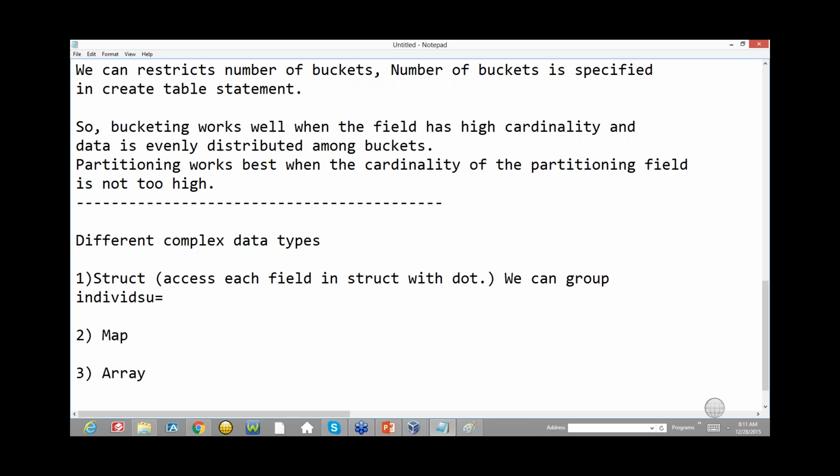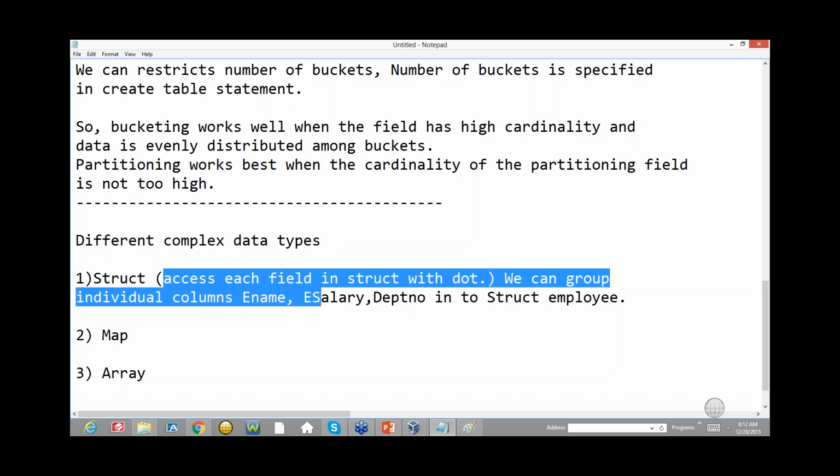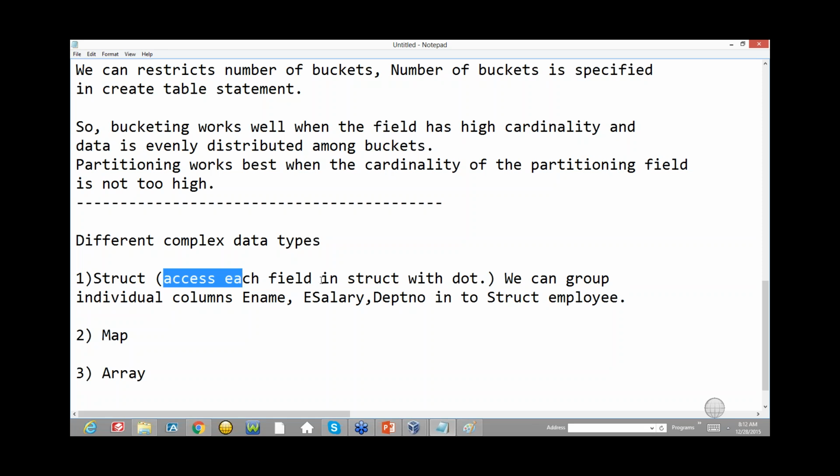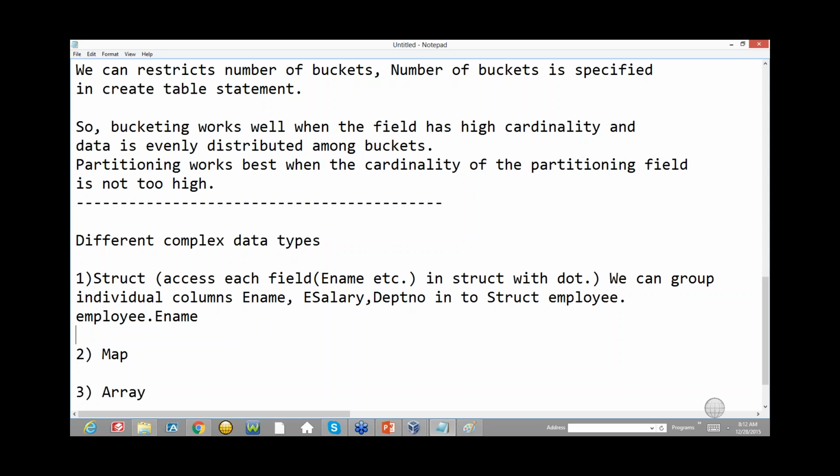So what you can do is group individual columns, let's say employee name, employee salary, department number, into struct employee. After you create a structure and combine all these columns into it, we can access each field using dot notation, in this case employee name and so on. So we can access it using employee dot e name. This is how structures work.